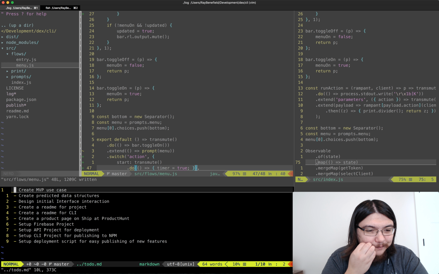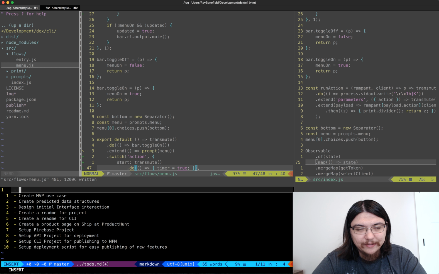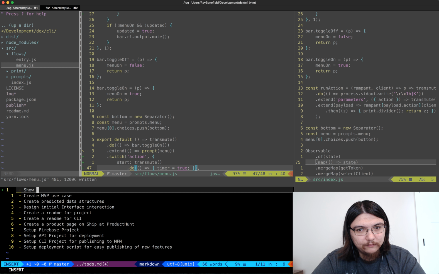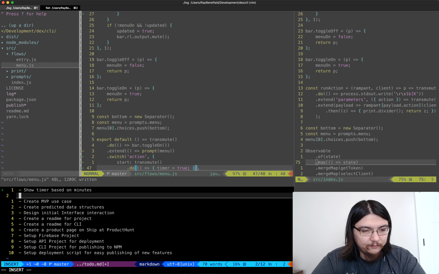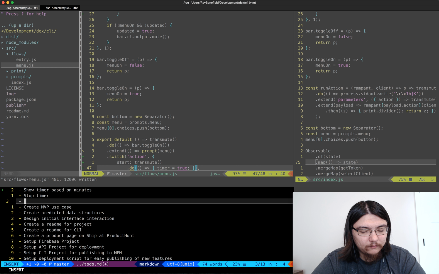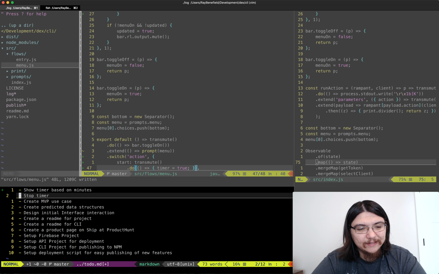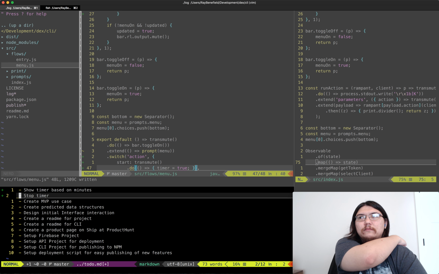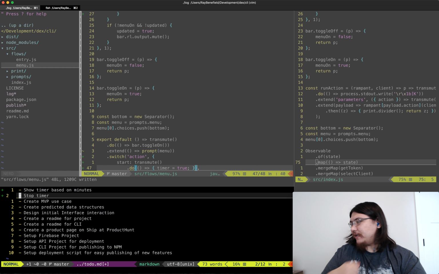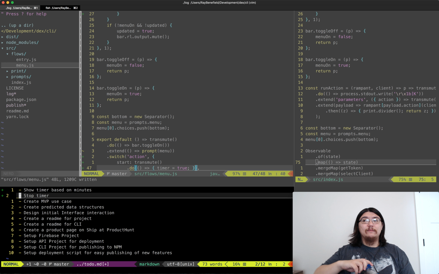Okay, so I guess we might as well start doing interface tasking. Show timer based on minutes. Stop timer. And that's it. Show timer, stop timer. That's the next two major steps. After I do that, we'll start figuring out how to stop timer and then do things based on stopping timer, like setting up a work log entry.